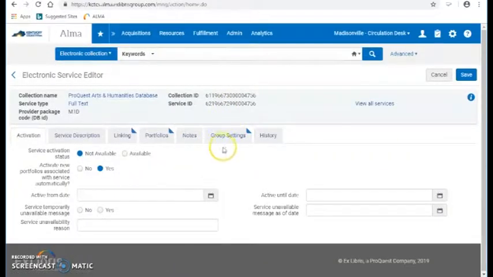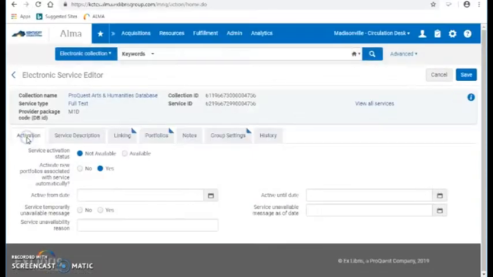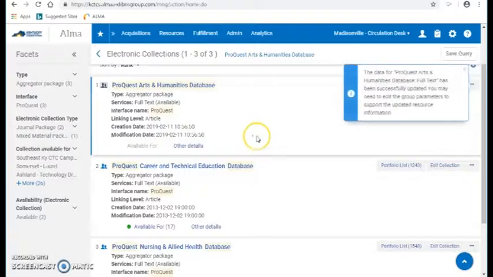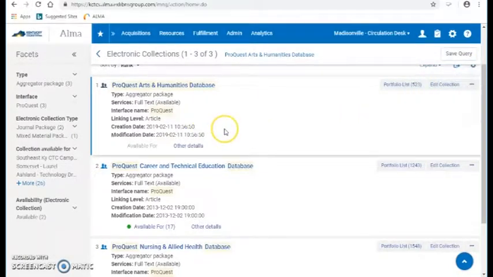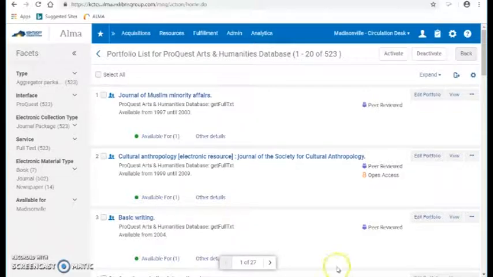Okay, now I'm going to go back into the edit service. Now I've set the group settings, so this is just going to show up for Madisonville. Now I'm going to go to activation and click available. We'll make the whole thing available, but now that I've made my group settings just Madisonville, what I'm hoping is that it will only push this database now to Madisonville's Primo.